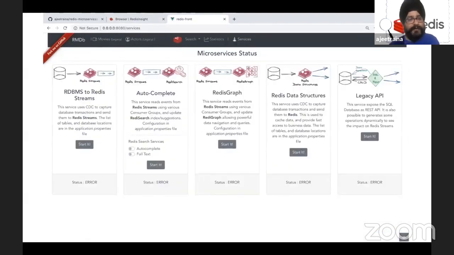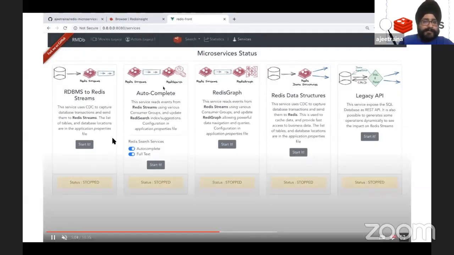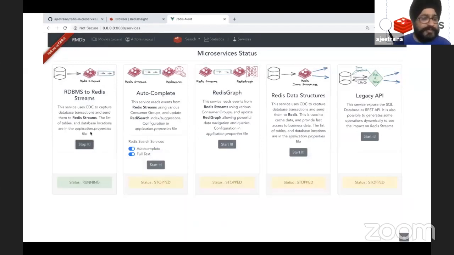Now, let us look at the rest of the services which we have. We have seen that there are around 5 services which we have created: RDBMS to Redis Stream, autocomplete, Redis Graph. So let me pick up either 2 or 3 of those applications. All you need to do is click on the started button, right? And once it shows the running state, this is all about the Redis stream.